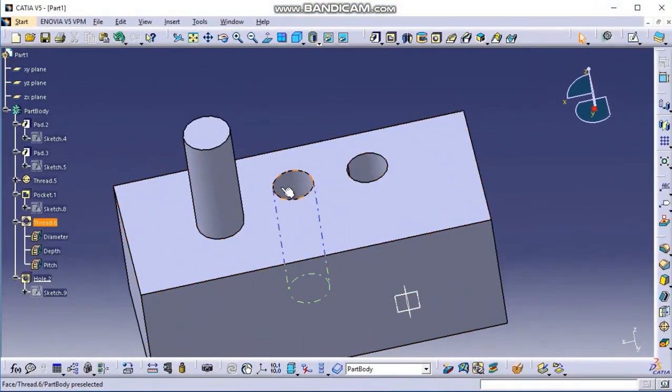So for making internal threads in holes, the hole option is actually easier than the tap option. So it's better to go for a threaded hole directly by using the hole command instead of going for tapping. So this is all about threads.